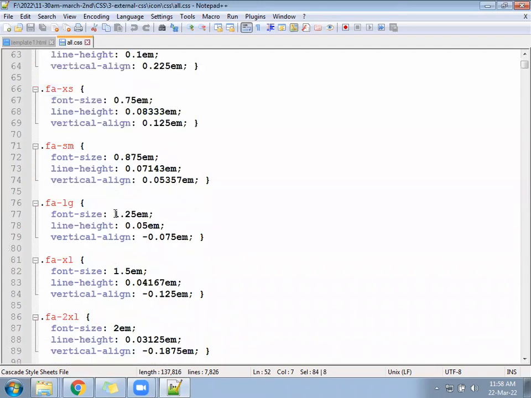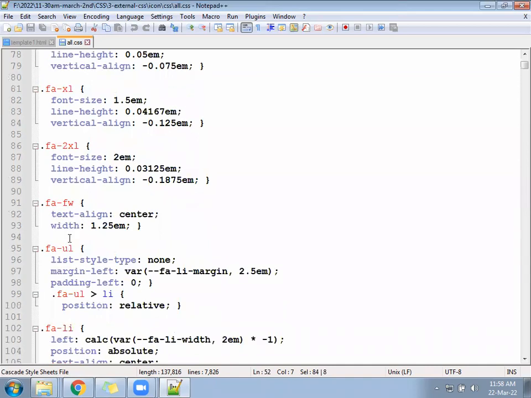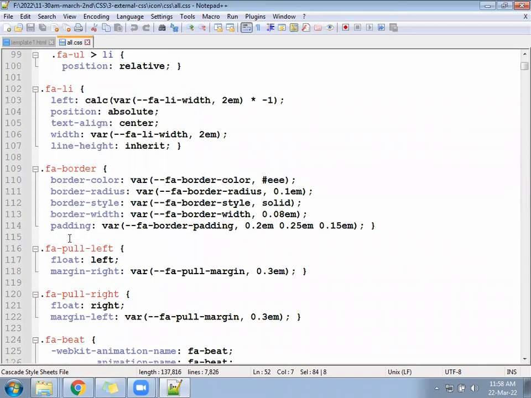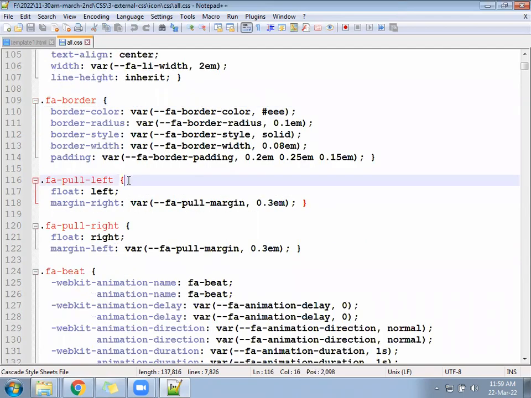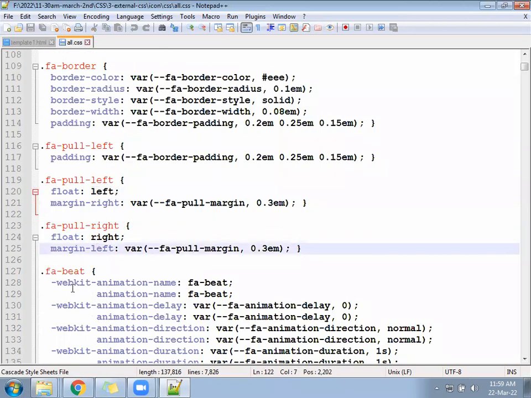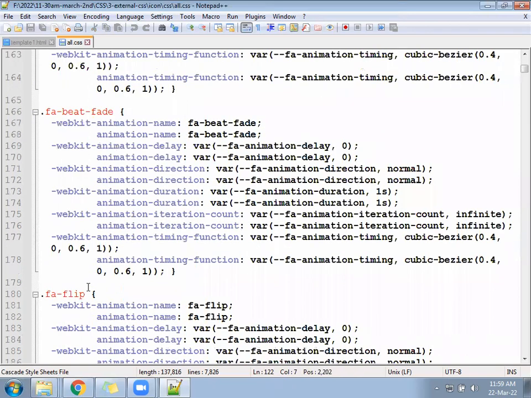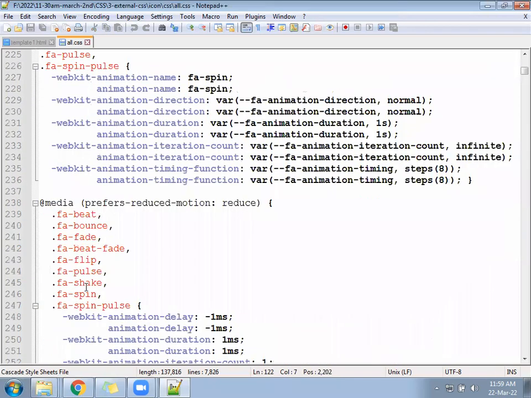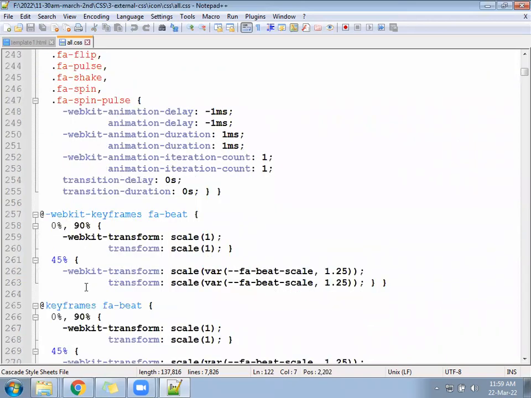Come down below. So many classes are there. Look, there is a class called fa-border. It will give a border on all sides. Look here, fa-pull-left. What is inside? Float left. fa-pull-right is float right. Some more things are written. Coming down, look down below. So many more classes are there.